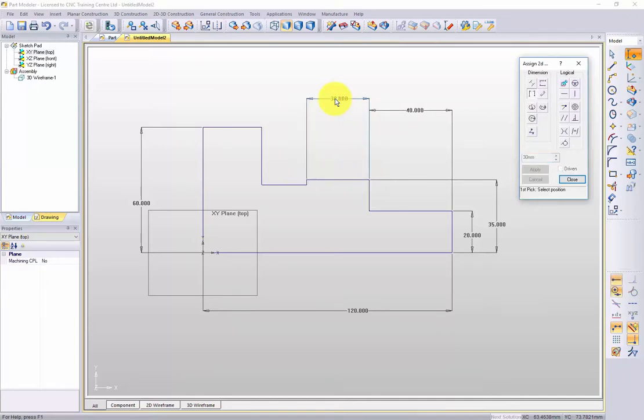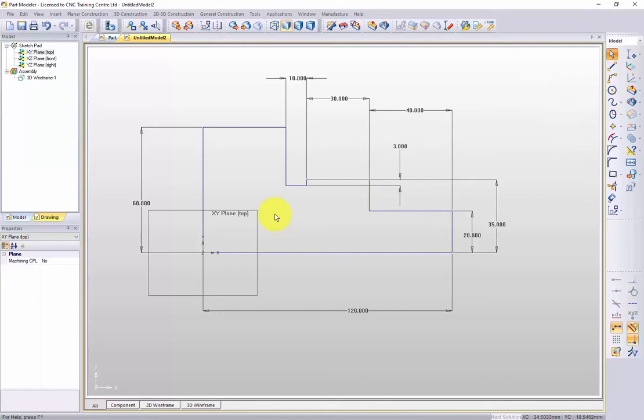You can change these afterwards. Exactly the same thing, you just click on it. 10 there. Then the depth of that, which is switch here. This one. And we want that in at 3. And then what I'm going to do now is analyze that profile.